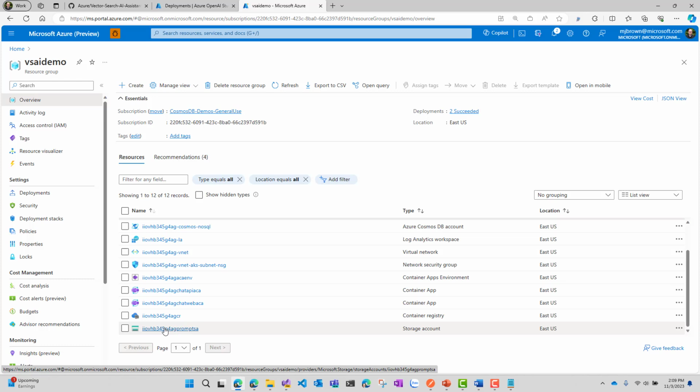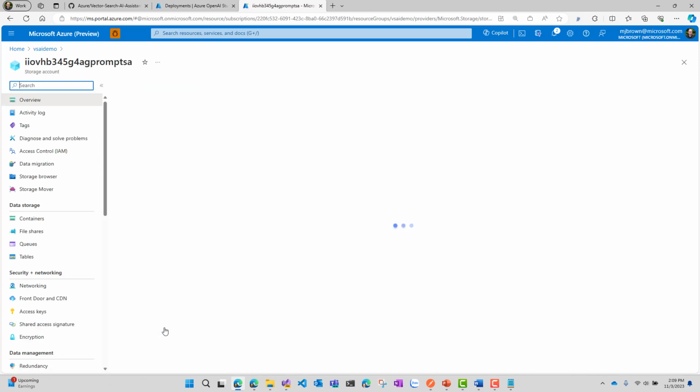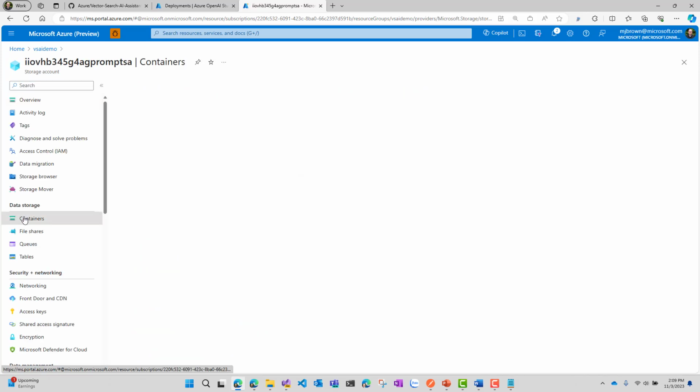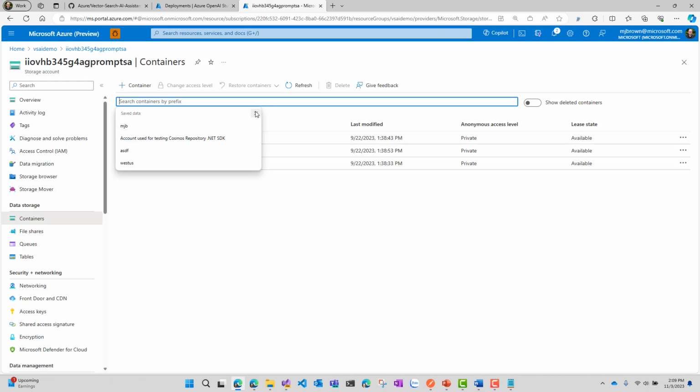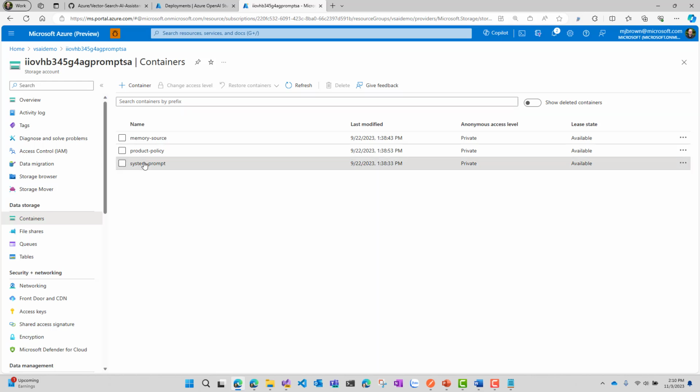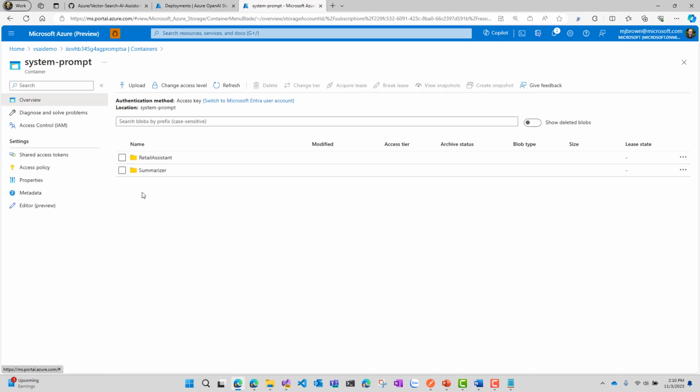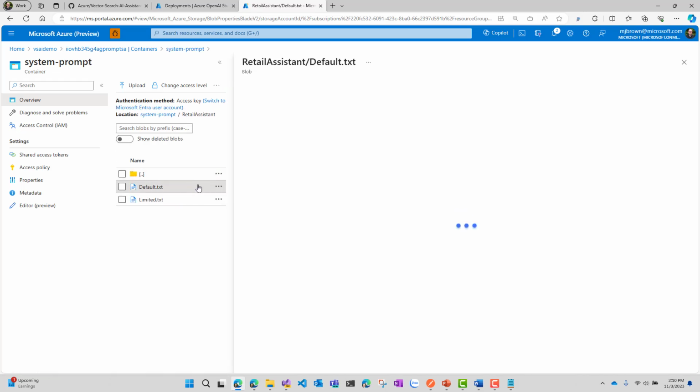Next, let's go into our storage account. And there's 3 different containers in here I want to show you. We have a system prompts set of folders within here. We also have product policy, and then the last one is memory source. Let's go in and we'll take a look at the system prompts within here. And there are 2 types. We've got our retail assistant system prompt and our summarizer. Let's go ahead and take a quick look at this one here.